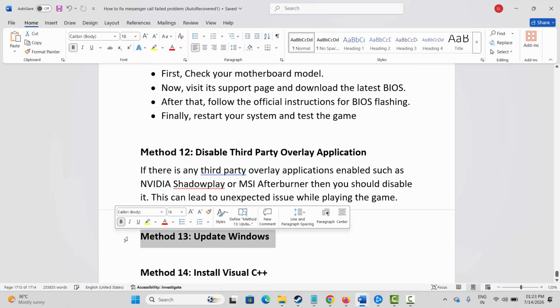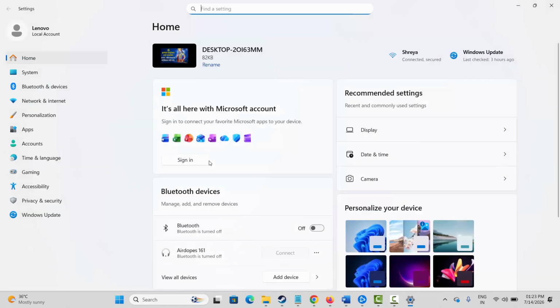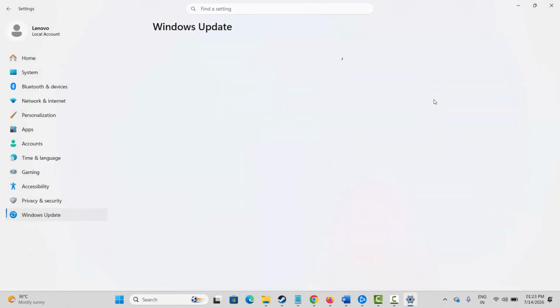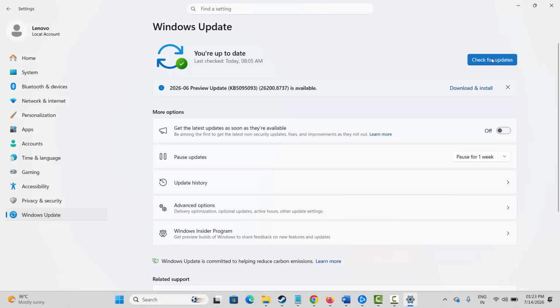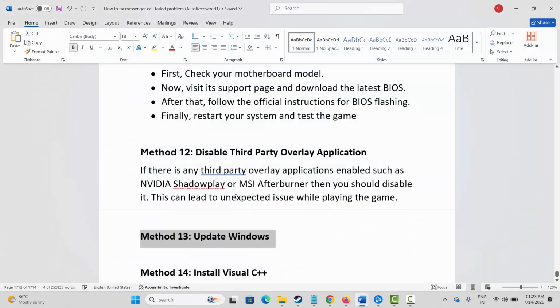Next method is to update Windows. So for that, you have to go to the search option, search for settings. After that, click on Windows Update. Click on check for updates and wait for some time. It will check if there is any update available. If yes, update your Windows to the latest version, and after that launch the game and check.